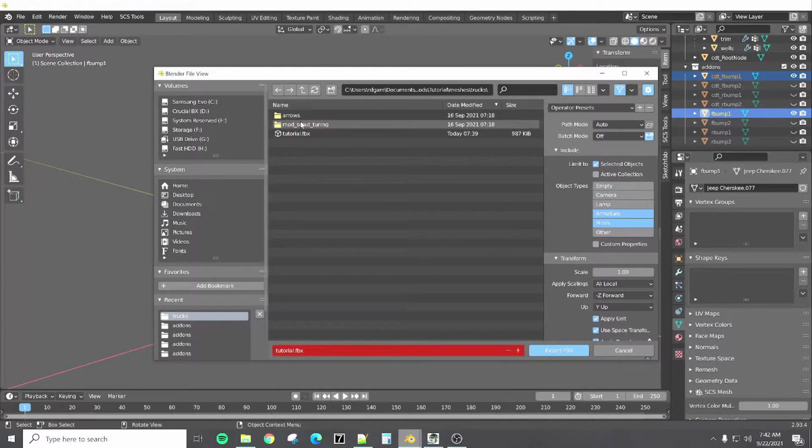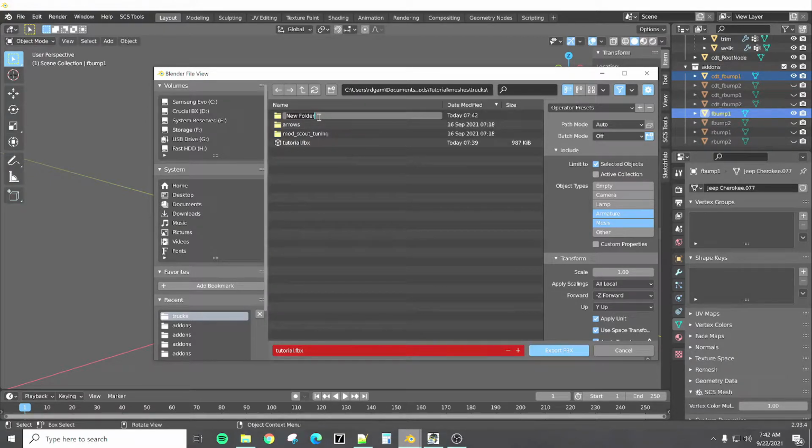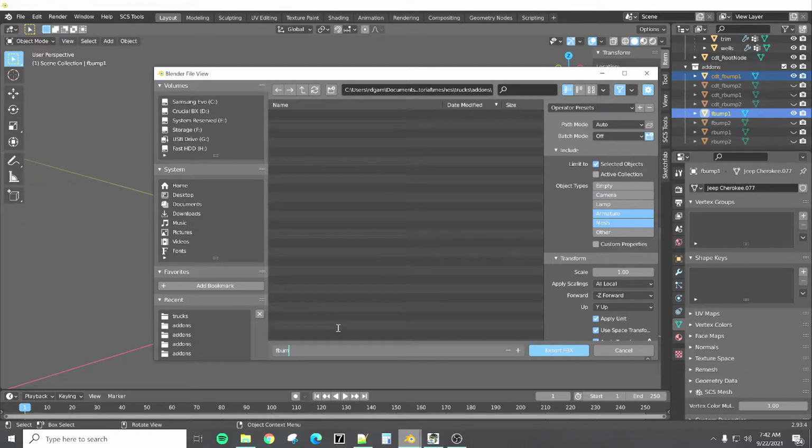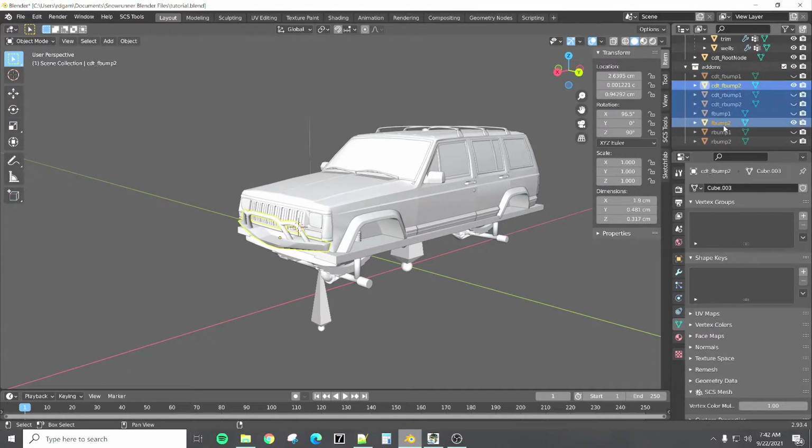I did not put an add-ons folder in here. So let's create a new folder. Add-ons. We're going to put this in here. We're going to call it F bump 1 and export. We'll do the same thing with F bump 2.